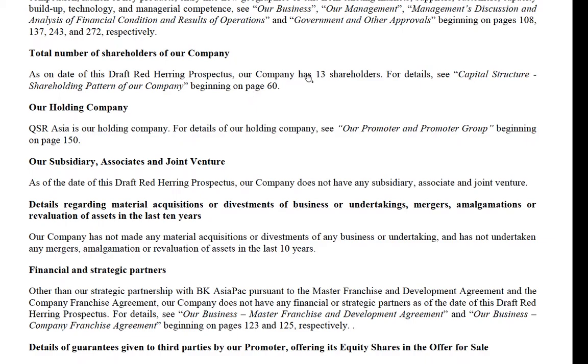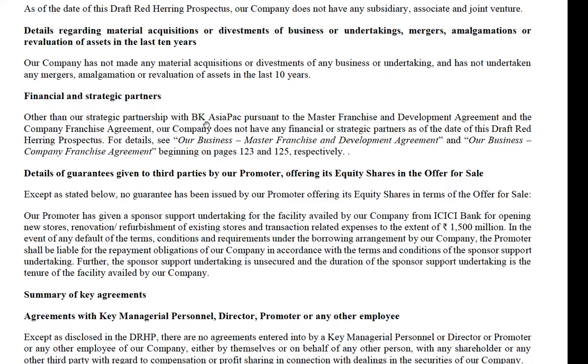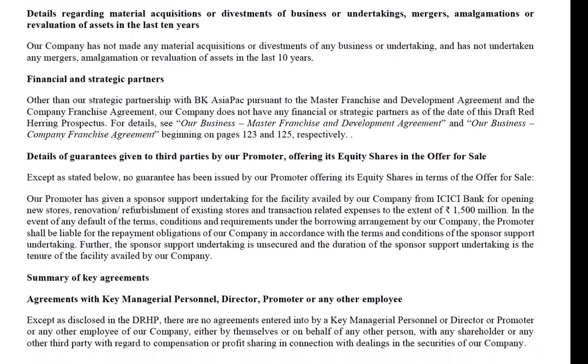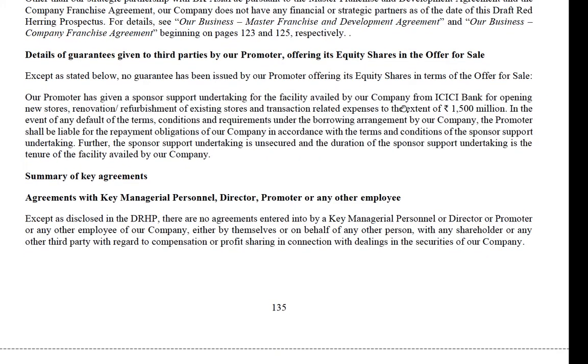All right. Number of shareholders of the company, who is our holding company, and a pointer to the promoter chapter, right? Whether we have any subsidiaries, associates, and joint ventures, that gets listed out here, right? Any material acquisitions or divestments of business, any mergers or amalgamations that have taken place in the last 10 years, any strategic partners. They have a strategic partnership with BK Asia Pac based on their master franchise and development agreement, right? Whether we have given any guarantees, whether our promoter has given any guarantees on our behalf, right? That would come up here.